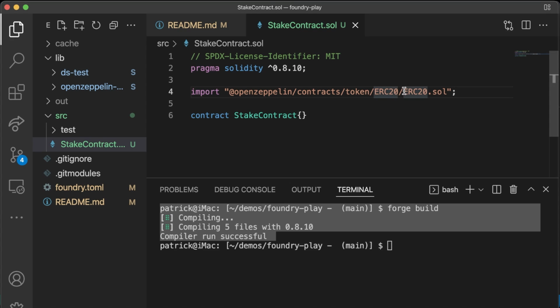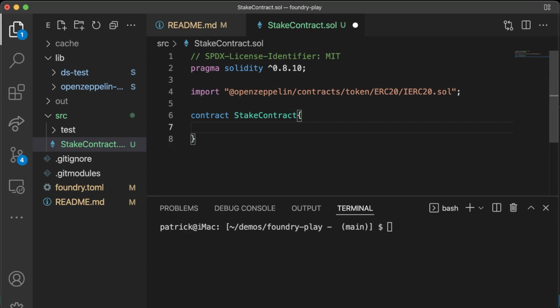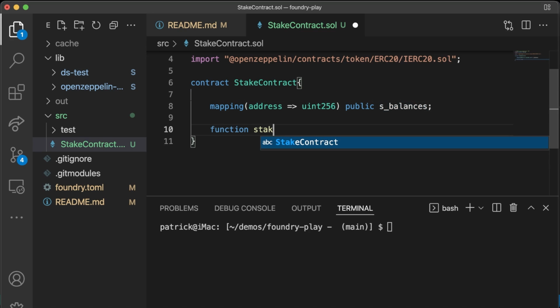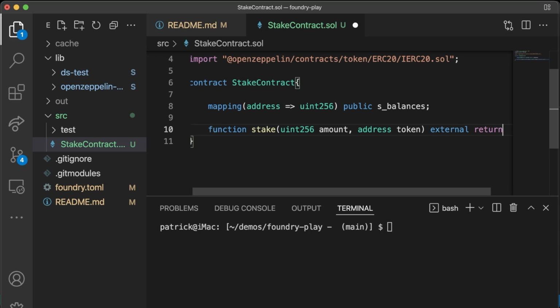Awesome. And then actually this should be IERC20 because we're just going to do the interface of the token. So, okay, cool. So we have this contract. Let's go ahead and make it just so that it can deposit, right? Just so it can deposit. So we'll do a mapping of addresses to uint256. We'll make it public, s_balances. And this will represent how much money each address has. And then we'll just do function stake, and it'll take a uint256 amount. It'll take an address of the token. It'll be external, and it'll return a boolean.